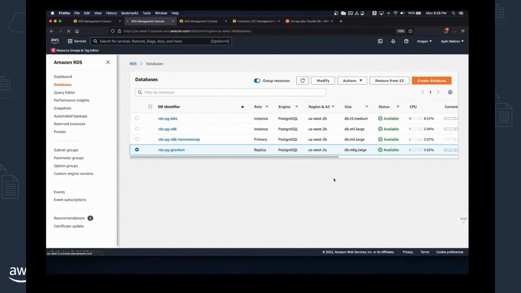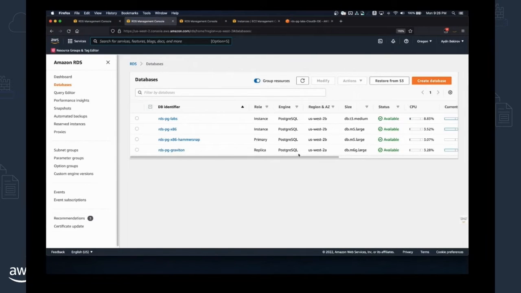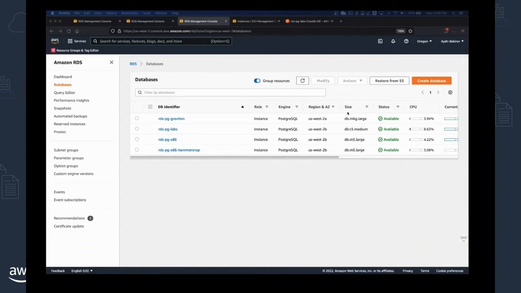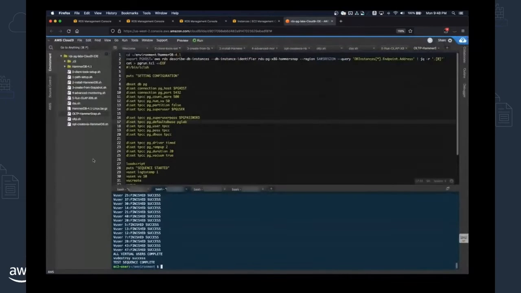And again, give it a few moments, refresh the page, and okay, so it's modifying, great. The replica is now modifying, and we'll jump back when it's available. Awesome. So now we see at the top that the m6g.large has been promoted as a primary. And let's go ahead and kick off the exact same benchmarking from HammerDB.